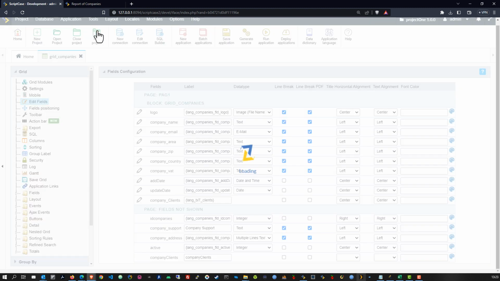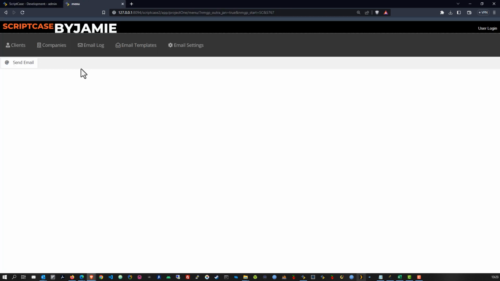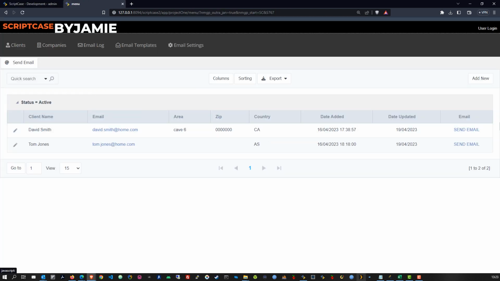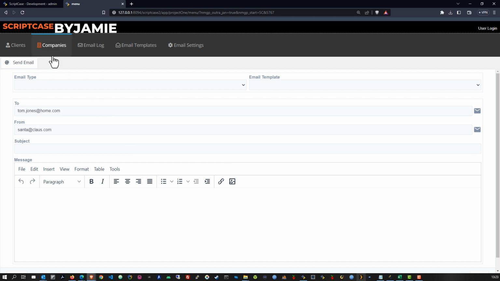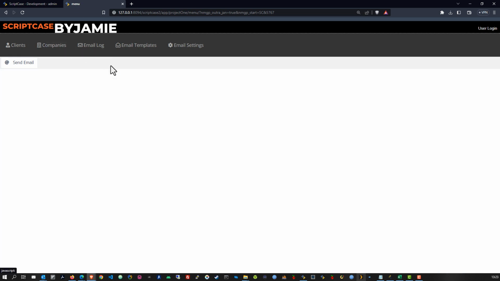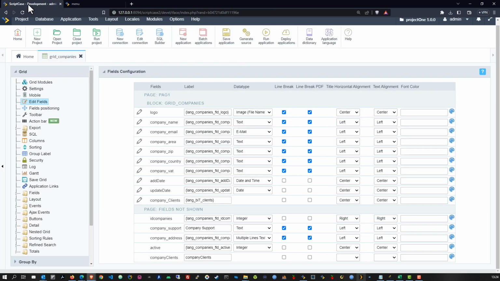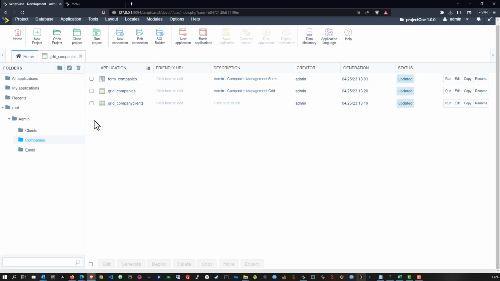So now we have pretty much this project good. We have our clients, we can send them emails, we have our companies. For our emails, we also have our templates, as well as a log for when they are being sent. The log, well, we didn't actually look at that, did we? So let's have a quick look at that.